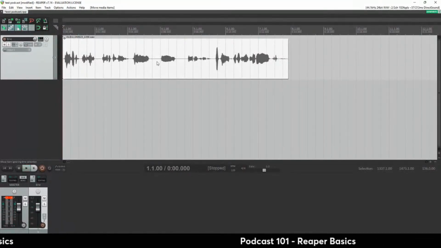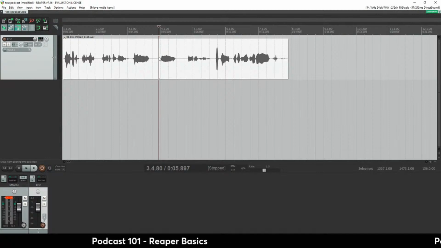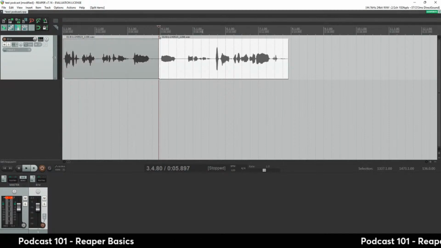Let's cut that out. I'm going to split with S. So I'm going to click where I want to split, S to split. Then I'm going to go to the other side.